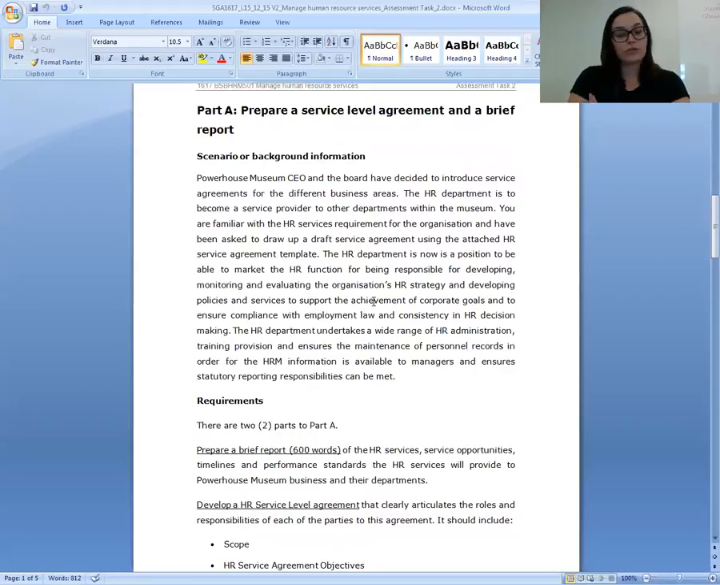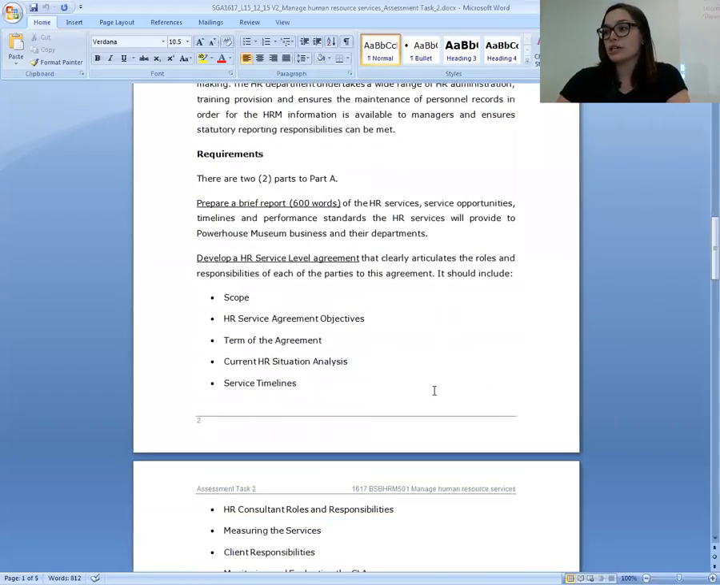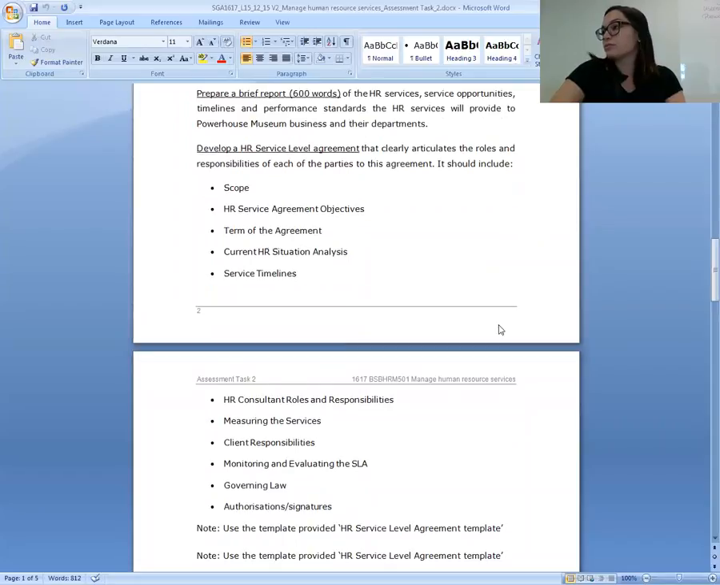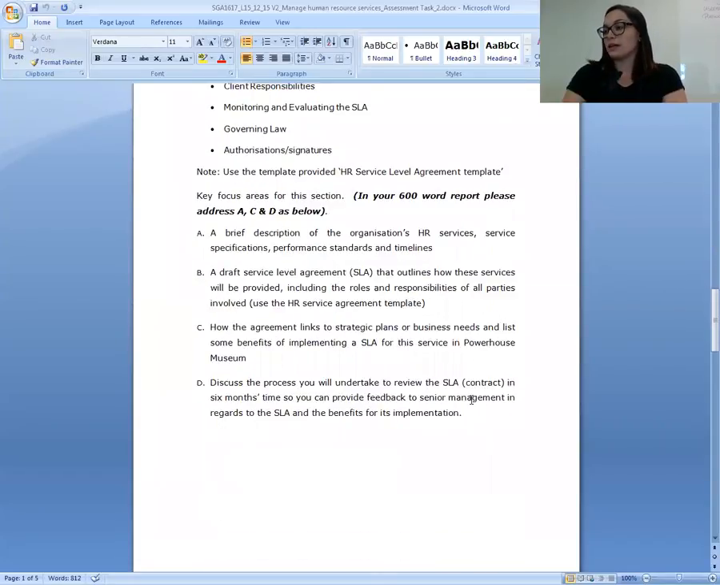So for the first one, Part A, we're going to prepare the Service Level Agreement, or SLA. This is just going to be a little brief report, 600 words, and the Service Level Agreement as a separate template. For this one especially, where you've got it broken up into 4 little parts, A, B, C, and D, for this report, I would recommend starting with the Service Level Agreement, just because this is going to give you a really good idea of what you can actually discuss in your report. So if we pop down to this requirement here, for your 600-word report, you're going to be focusing on points A, C, and D. Part B is the template all on its own. So that's where I would recommend that you start.